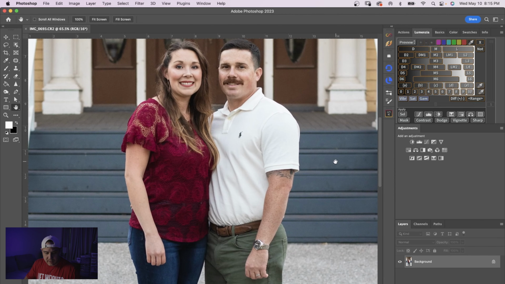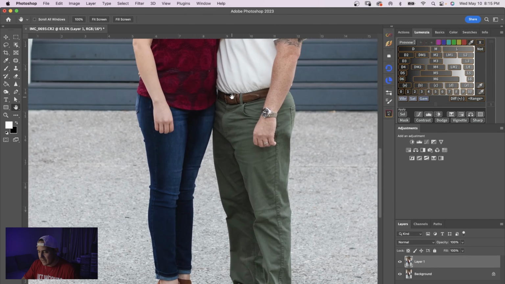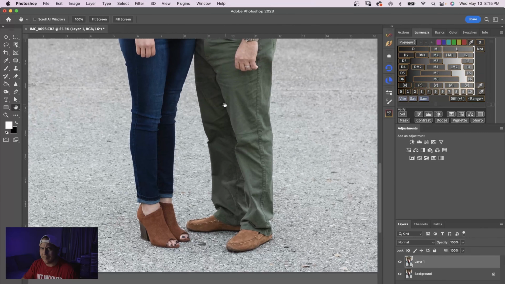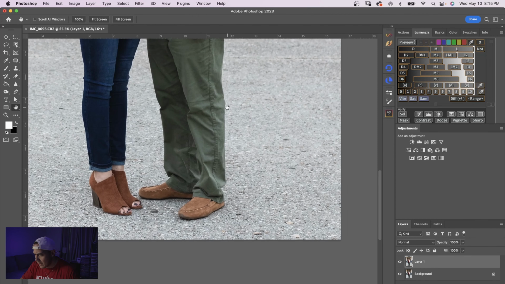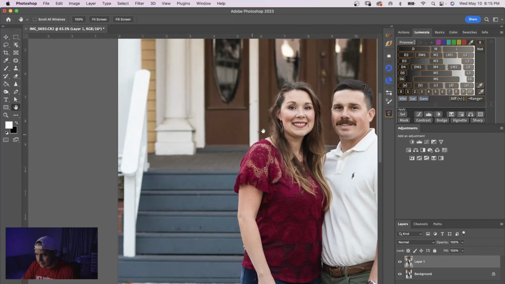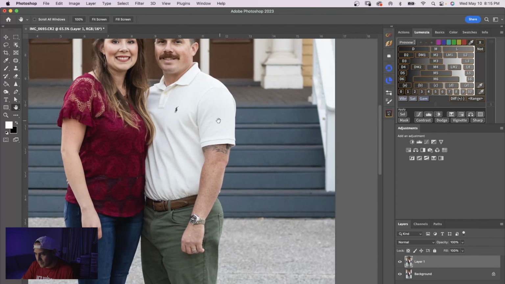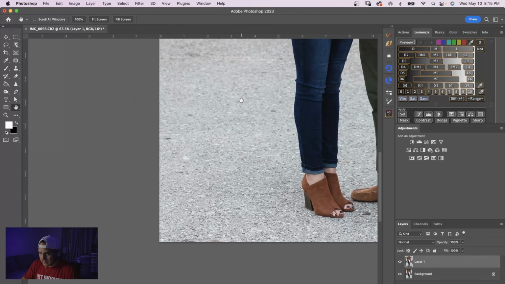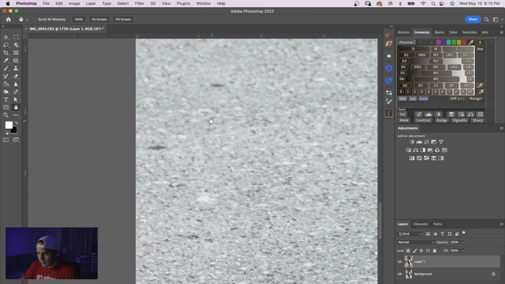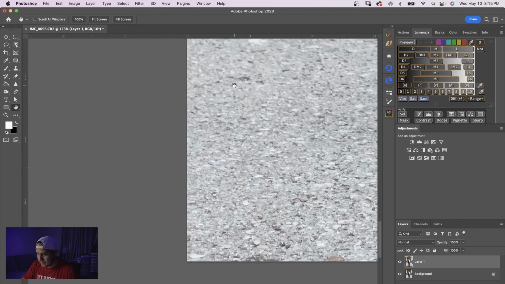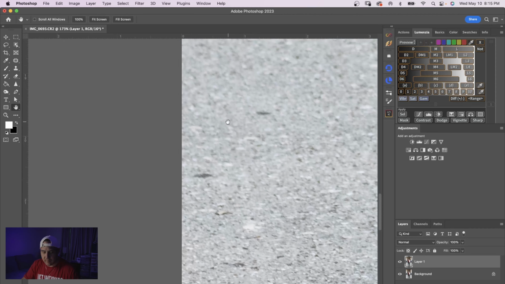I'm going to press Command J on my keyboard to make a copy of the background image. Sorry, I burped, I don't know if you got that, but it's okay. Then I'm going to go through and get rid of all these distractions. Let me show you how that works. I zoom in and ask, what is distracting? We're going to start with the concrete. I'm going to press J, select that. If you press Shift, you can also add to the selection.